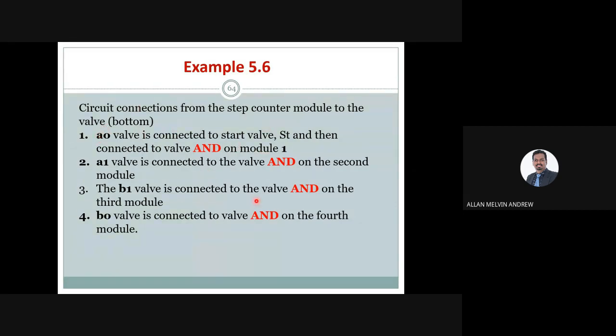So dalam bentuk ayat. From the tutorial that we have done last week, we know that it's better for us to draw a motion diagram or step displacement diagram. Okay, so you can use that. So A0 valve is connected to the start valve ST and then connected to valve N on module 1.